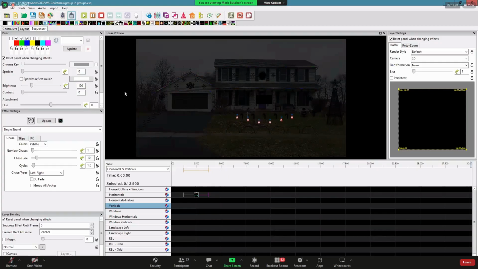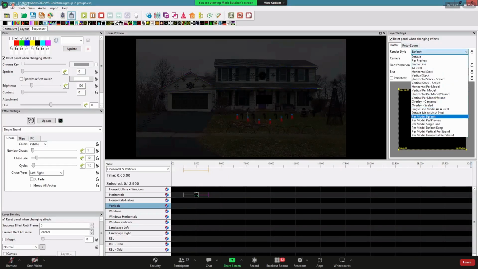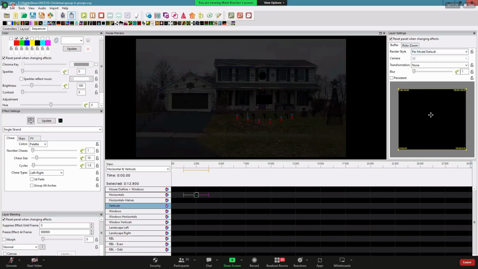So sometimes if you're sequencing, that's on everything. If I put it, let me just do a per model default. So now it's going across each of the individual groups. The halves just give you a little more, it breaks it up more.